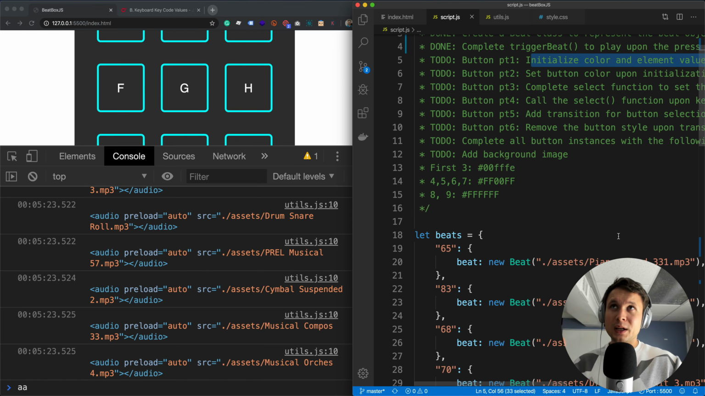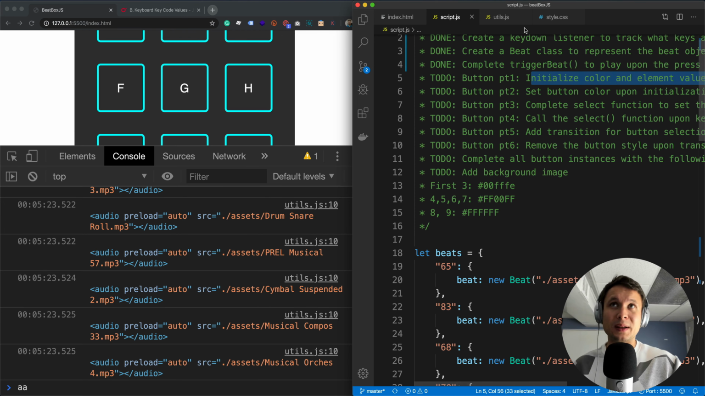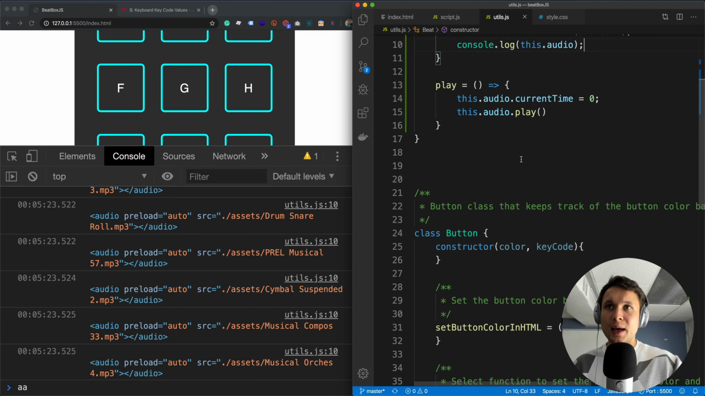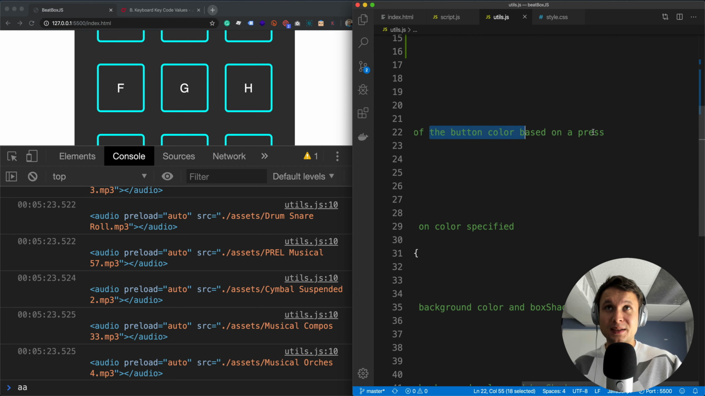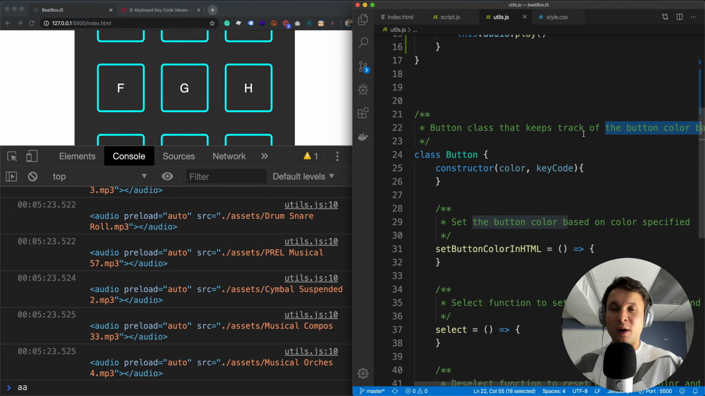Now, I want to just take you through what a button class is and what it represents. A button class here keeps track of the button color based on the press. It also makes sure that upon a button press, it changes to a new color, and it removes, for example, the back shadow. You remember how when we press the key, it creates this really nice glow, right? Well, that's what it keeps track of.